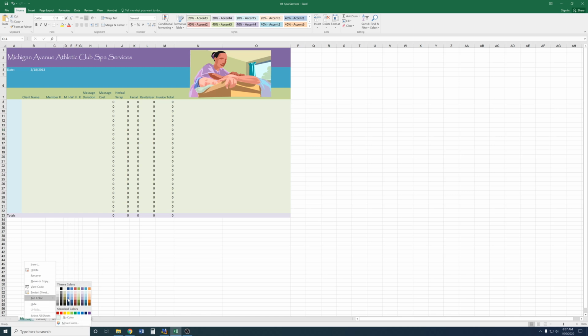I'm just going to go down here to my standard colors. I'm going to make it blue. Oop, that's green. Tab color, blue.